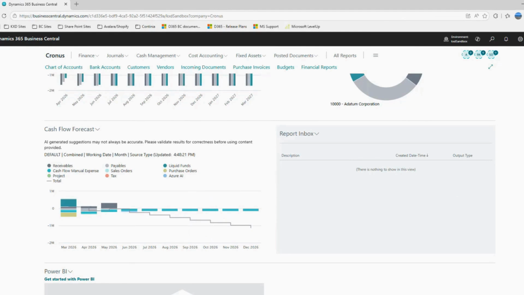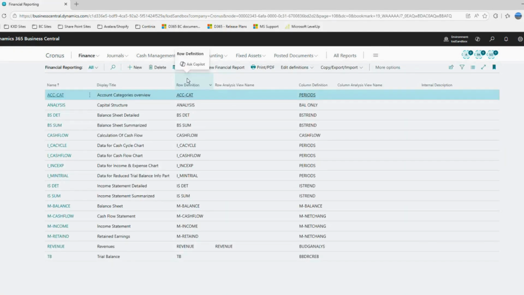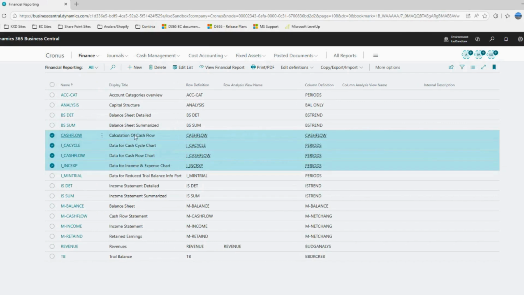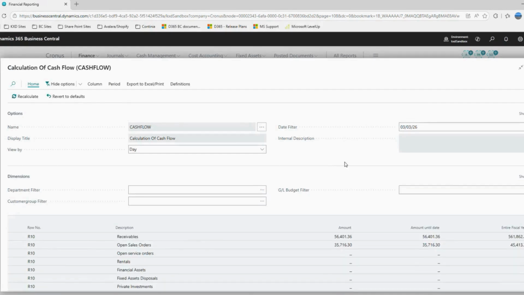All right, so the last thing that we want to quickly touch on here is some financial reports that come standard with Business Central. So those can be found under the standard financial reporting. And the ones we want to look at are the cash flow ones. So it's these 4 reports here. Each of these reports gives you a different perspective on the cash flow.